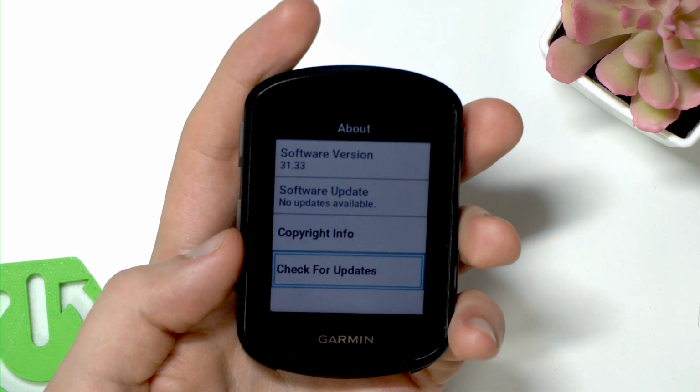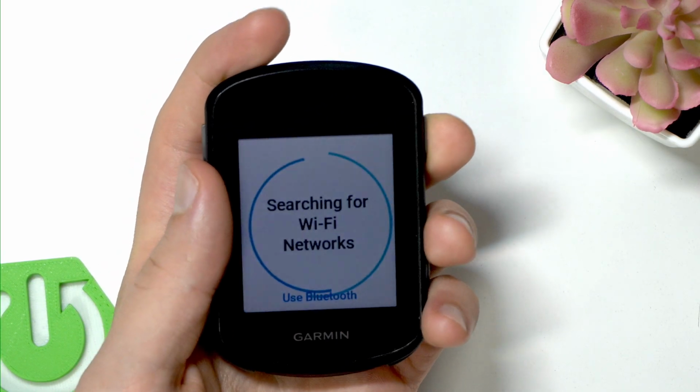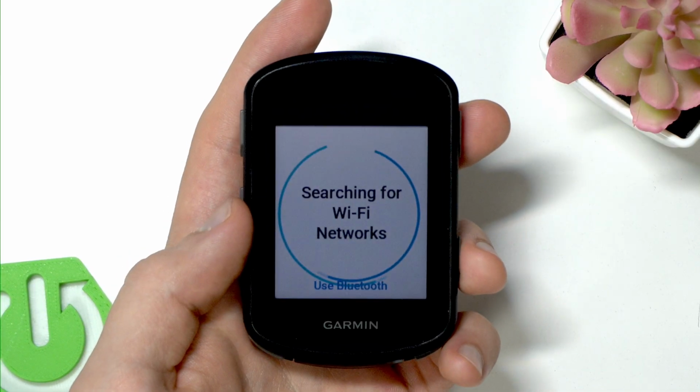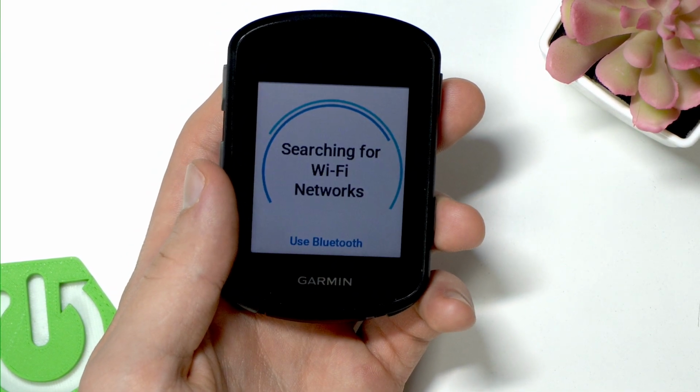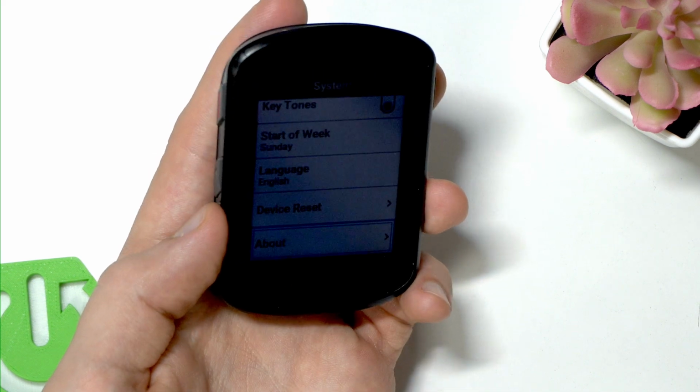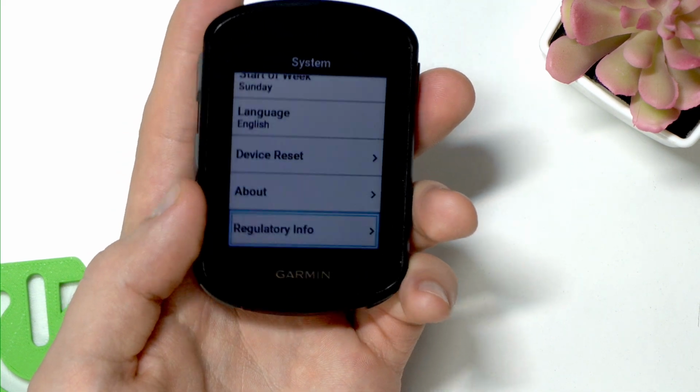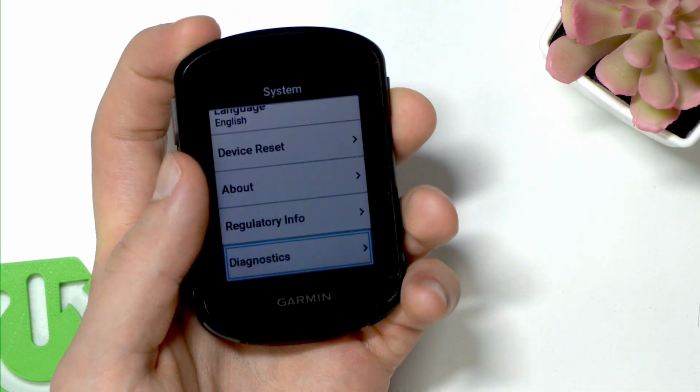We can perform software update, we can check for updates, and we can check the software info. And then we also have some legal info and diagnostics.